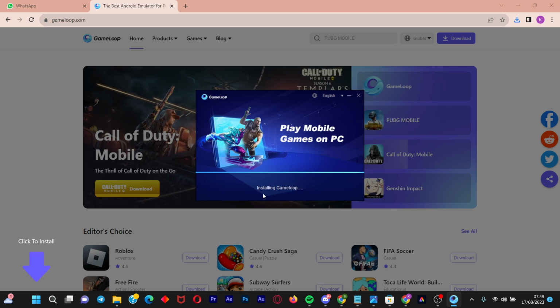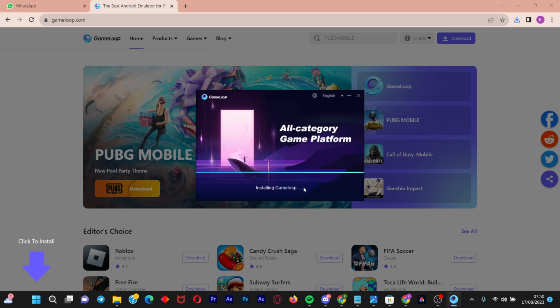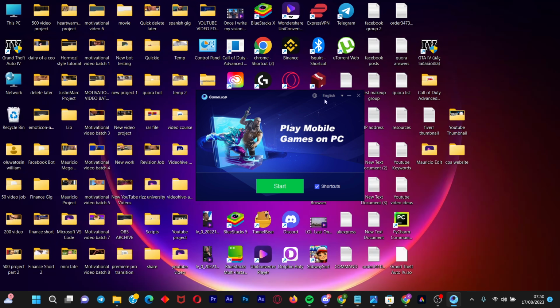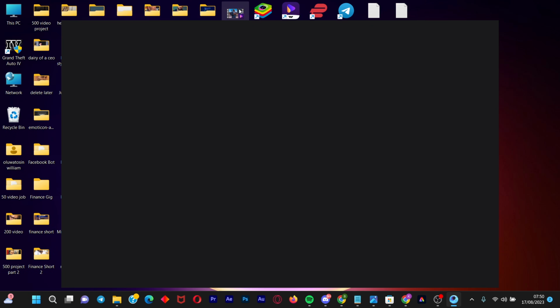So the installation is about to be done. Just give it a moment. Now the installation is done, let's minimize our Chrome browser. Click on start. A shortcut has been created on our PC on the home screen.